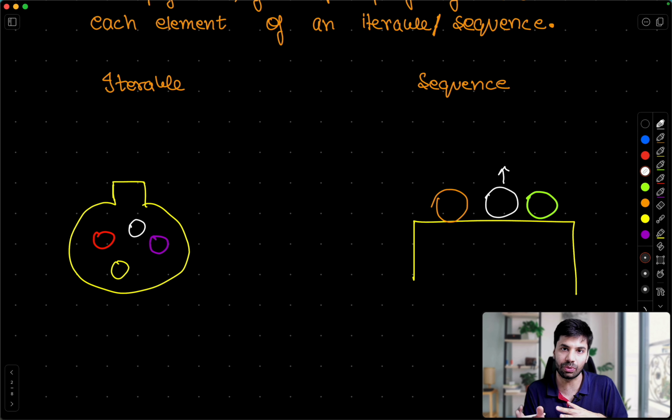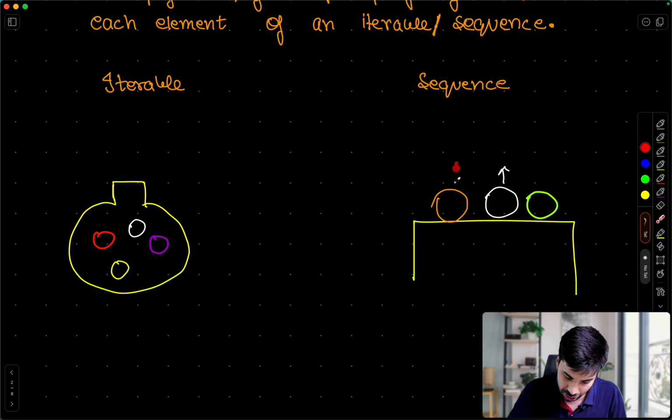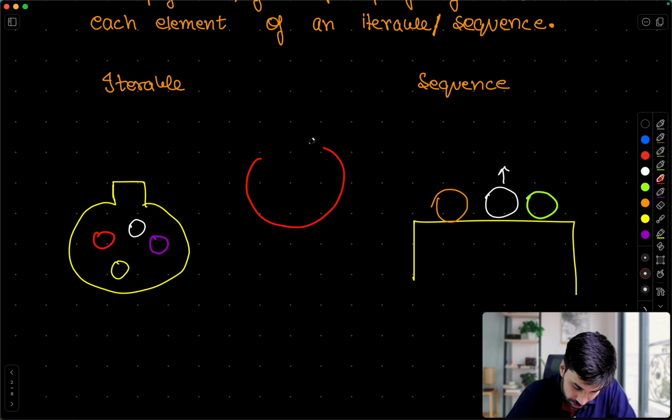Now every sequence is an iterable, because it can be iterated or worked upon one by one. Like I can work on the first ball first, then the second ball, then the third ball. But every iterable is not a sequence. So let me make sure this is also clear and let me draw that. The hierarchy is something like this.